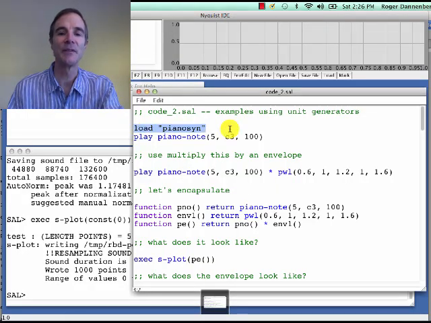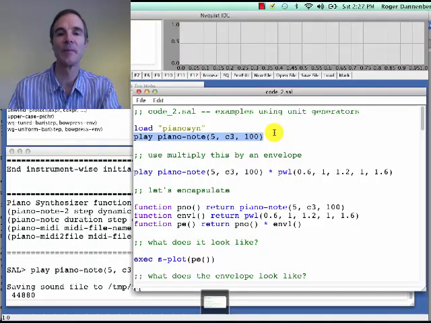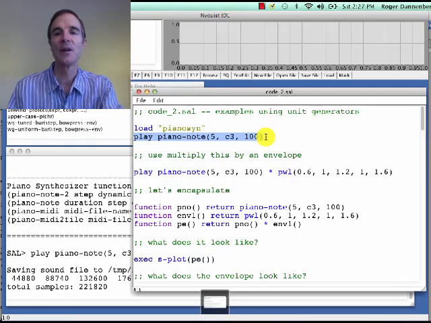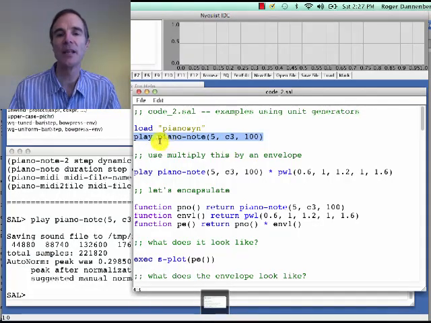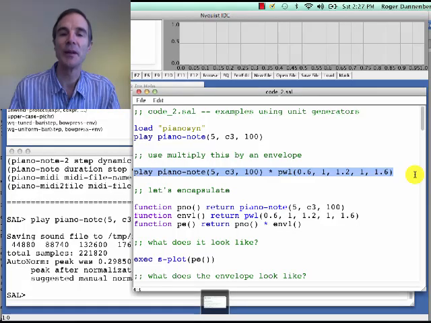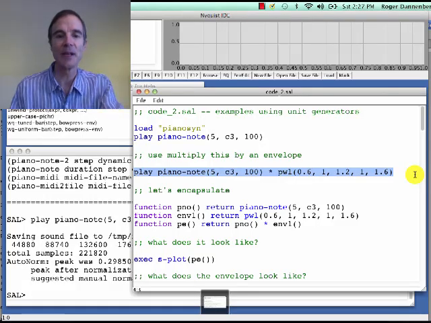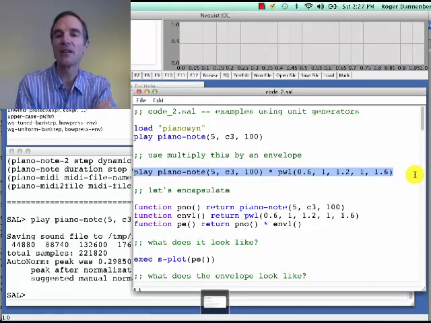All right, so the first example is we're going to load the piano synthesis library and play a piano note. What I'm doing here is highlighting expressions, and I'm using Command U on a Mac to execute them. I believe you can do this with Control U under Windows. And okay, so now we've got a sound going.